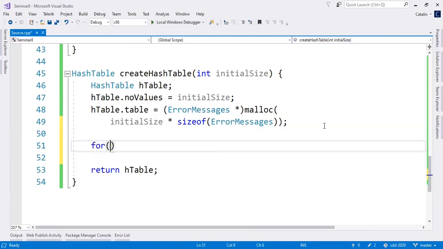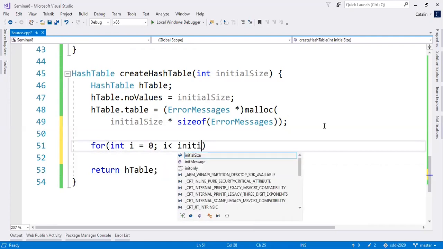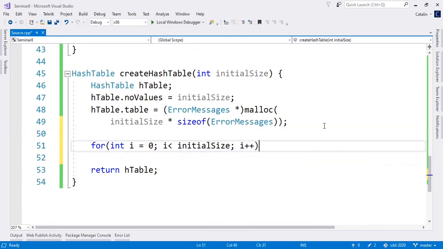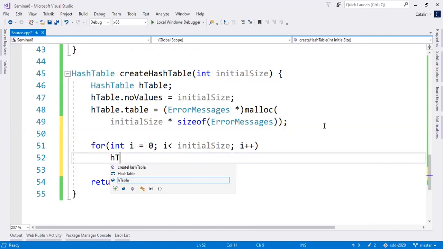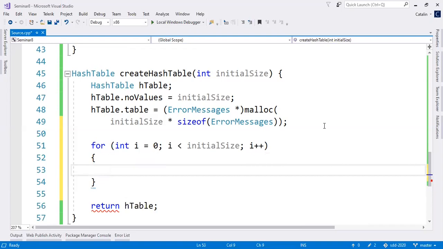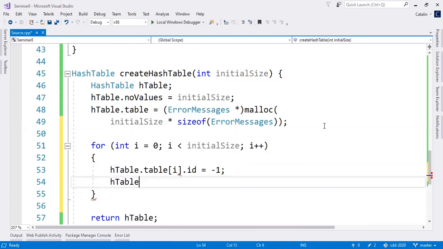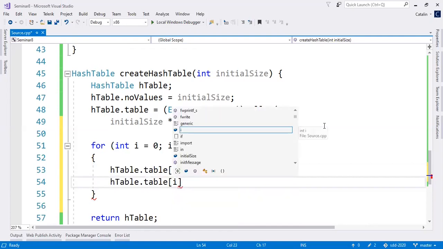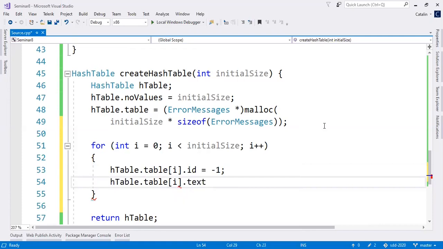So how do we do that? Int i starting at 0, i less than initial size, i plus plus. We need to go through the table, h table. Let's open brackets like this. So h table at index i, and now this is one error message. So equals -1, and h table at index i, text equals none.